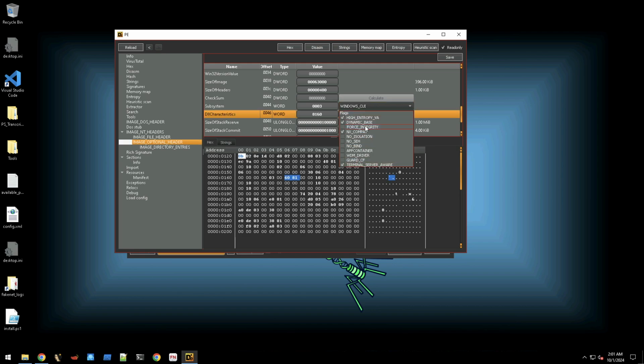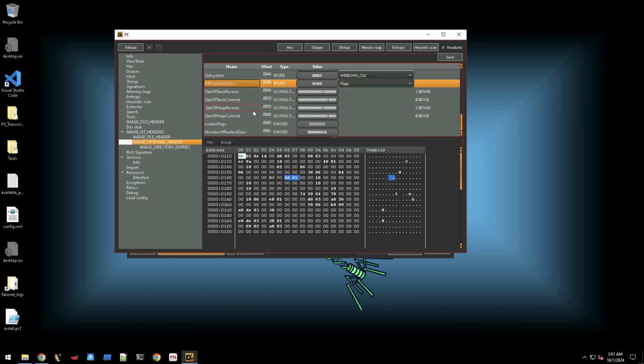Again, if you open this, it will tell you this has a high entropy, dynamic base. We'll talk about all of this, like ASLR and NX compat, in another video, but not for now. But these are the different flags that this might be set with. Okay, these are all being pulled by Detect It Easy.